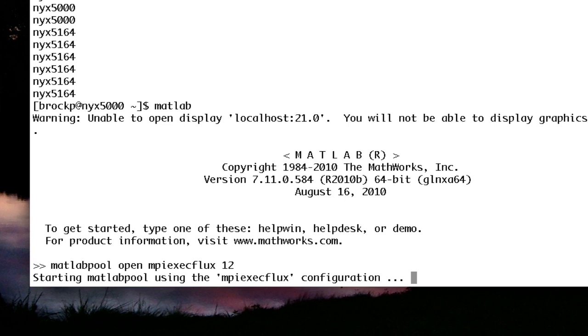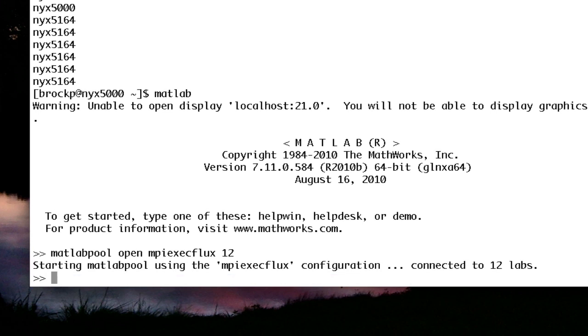I run that. It'll say it's starting up the configuration, and it says connected to 12 labs. So now if I do something like a parfor or spmd, it will take place on 12 CPUs on two different nodes, utilizing those 12 CPUs and their adjacent memory. This will allow for doing jobs larger than a single MATLAB instance can finish in a reasonable amount of time. It also allows you to work on MATLAB problems that consume more memory than a single Flux node provides.